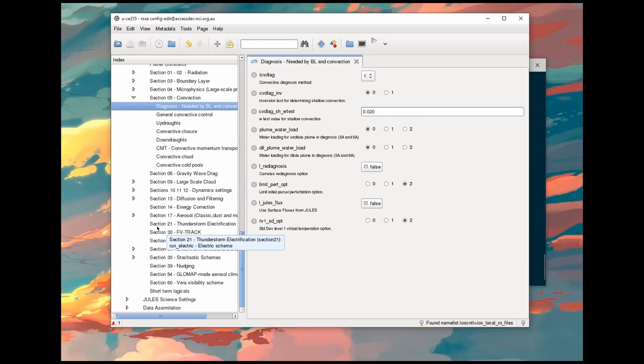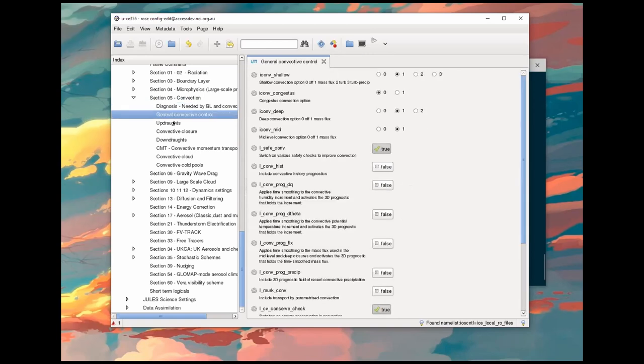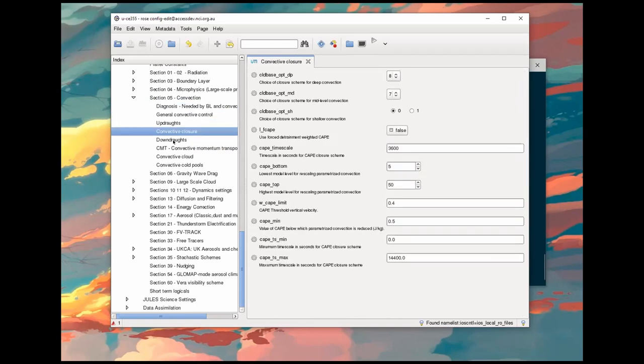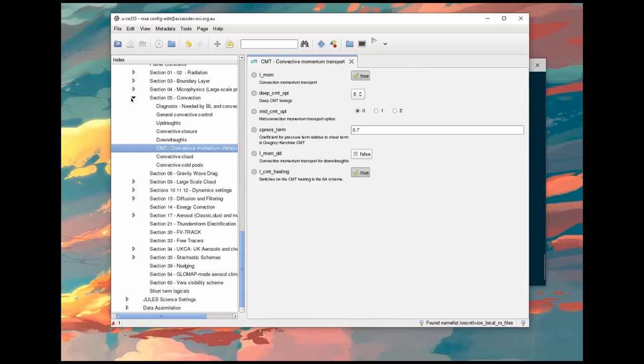That's why the Met Office supply these GA configurations. That means you don't have to set up properly everything. So by default, the model will come with all of these at a useful setting.